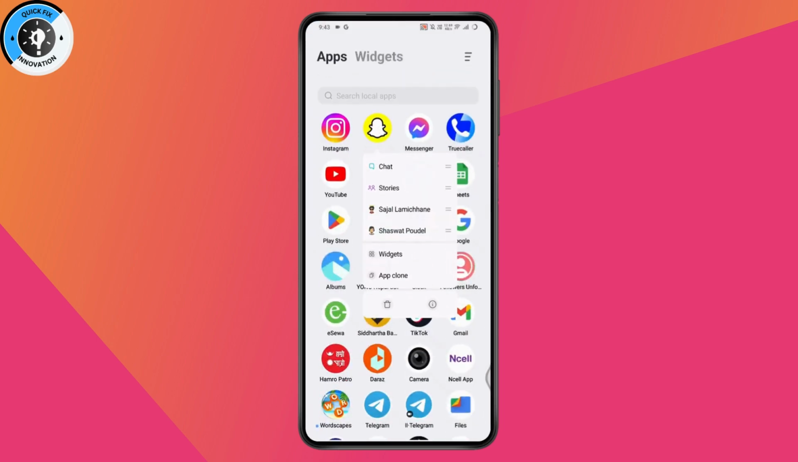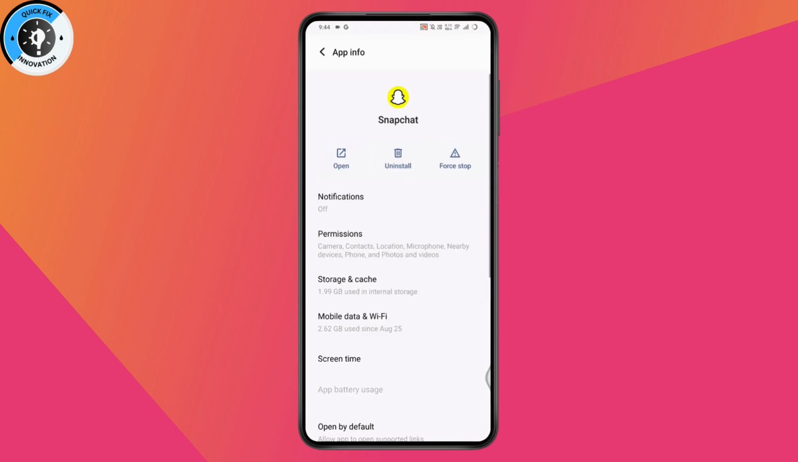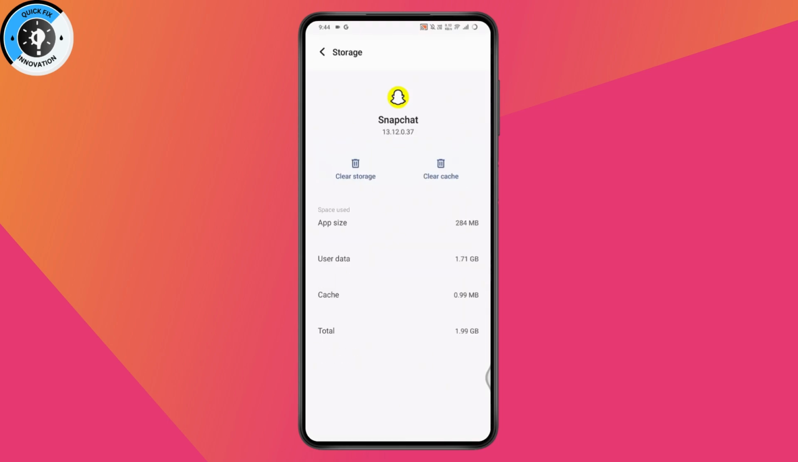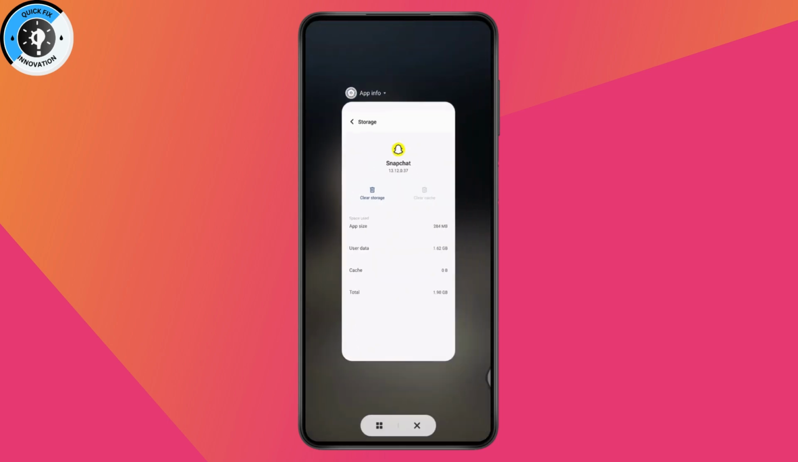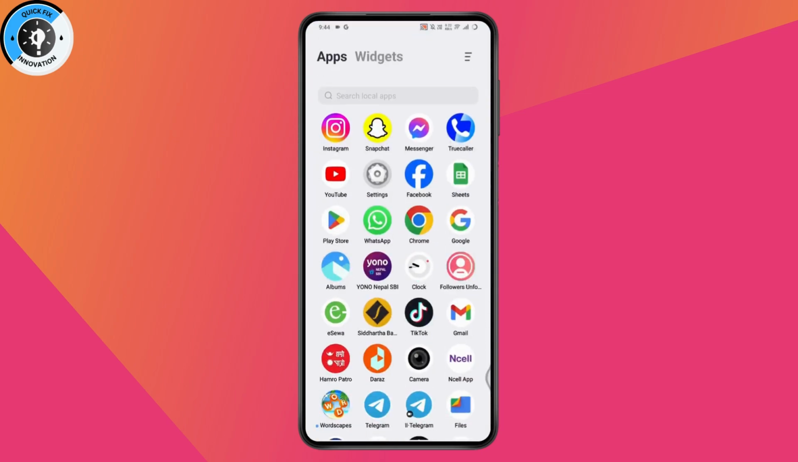Tap and hold on to your Snapchat. Go with app info and go with storage and cache. And after that, go with clear cache. Once you've cleared your cache, now you need to go back and you need to open up your Play Store.